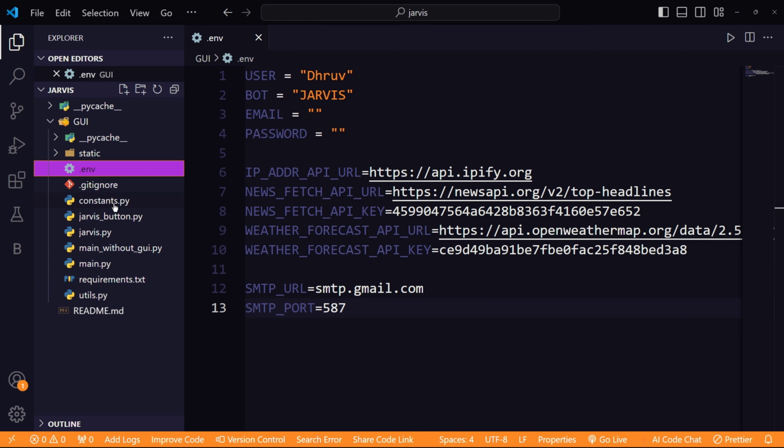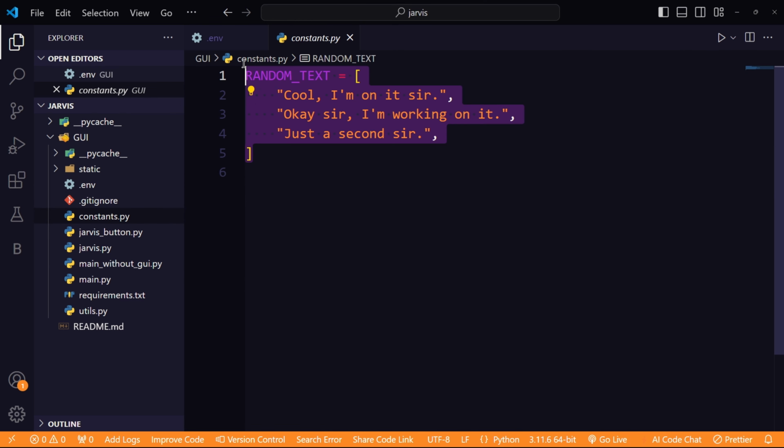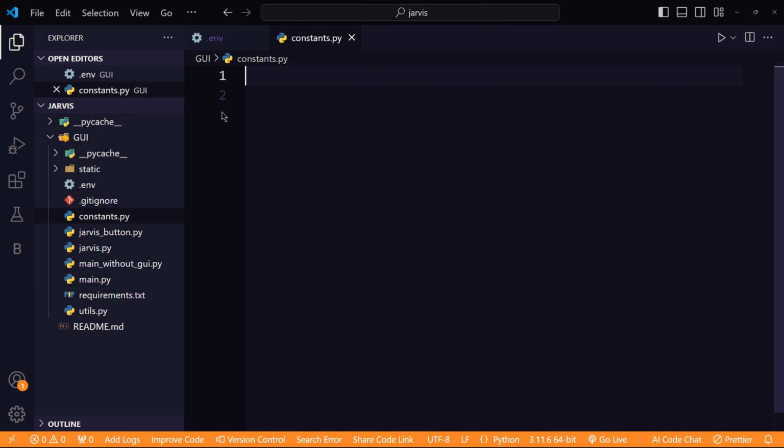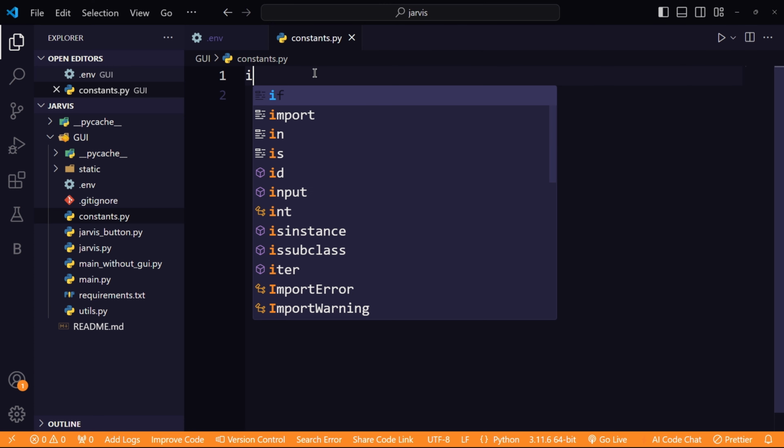Now go to constant.py. Here remove all this unnecessary text. In this constant.py, we will store all the constant values that will be used throughout the code base, like the API keys and URLs, which we will retrieve through environment variables and configuration file values from the env file. So first import OS.